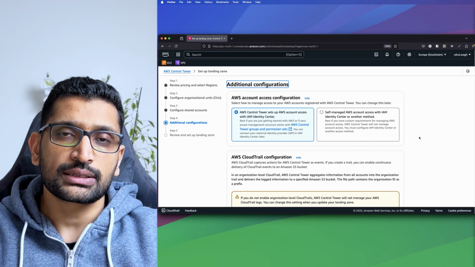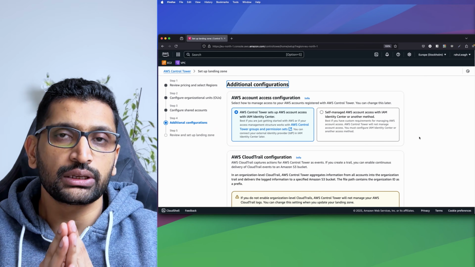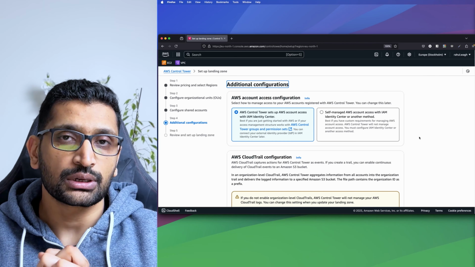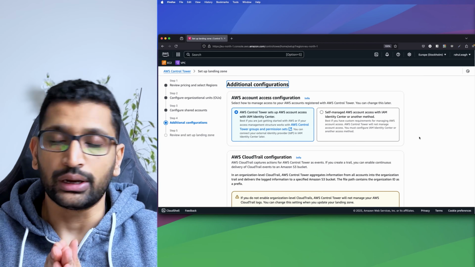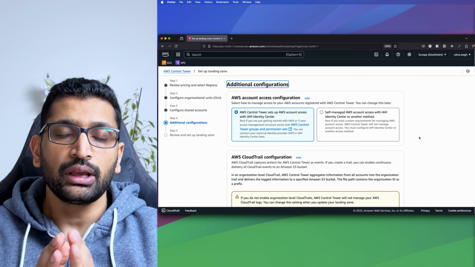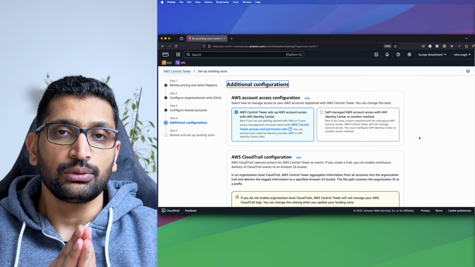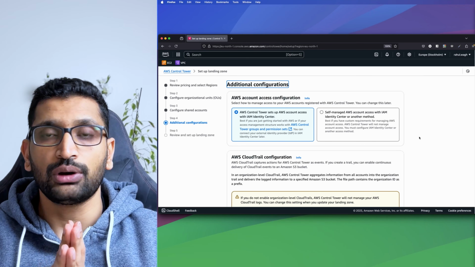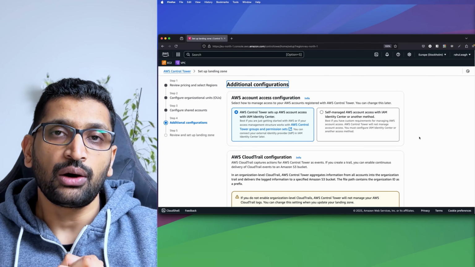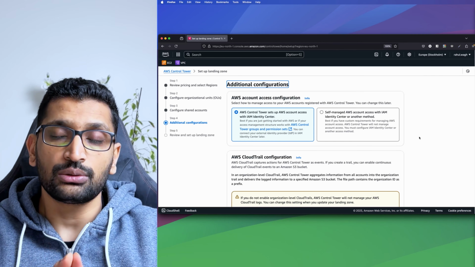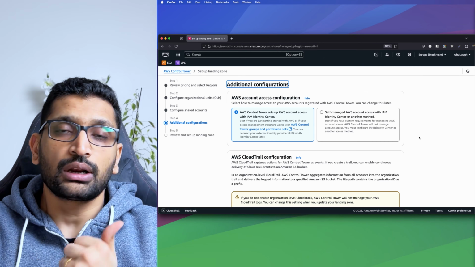And here it is asking how you're going to manage the access to multiple AWS accounts which you are going to set up through this Control Tower of your AWS. Because you're setting up AWS Control Tower to manage your landing zone of AWS, in which you can have more than one AWS account. And how you're going to manage the permissions of those AWS accounts, you need to tell over here. So there are a couple of options.